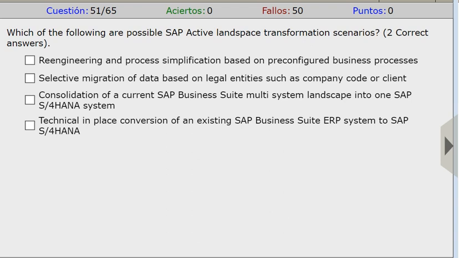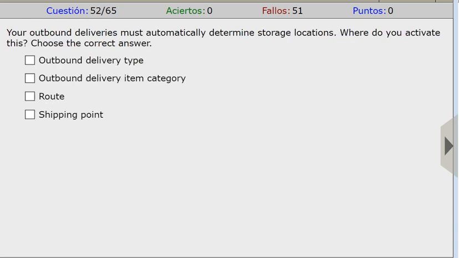Which of the following are possible SAP active landscape transformation scenarios? Your open deliveries must automatically determine storage locations. Where do you activate this?